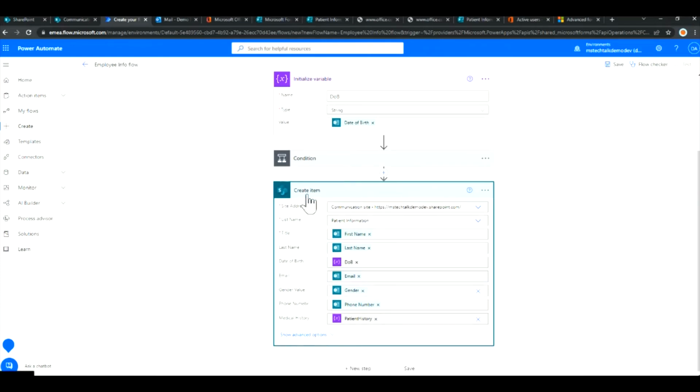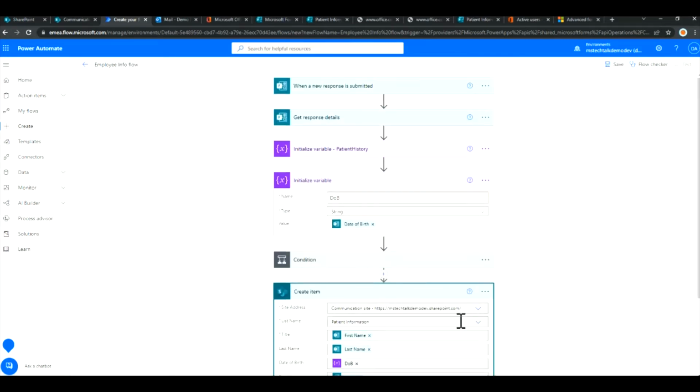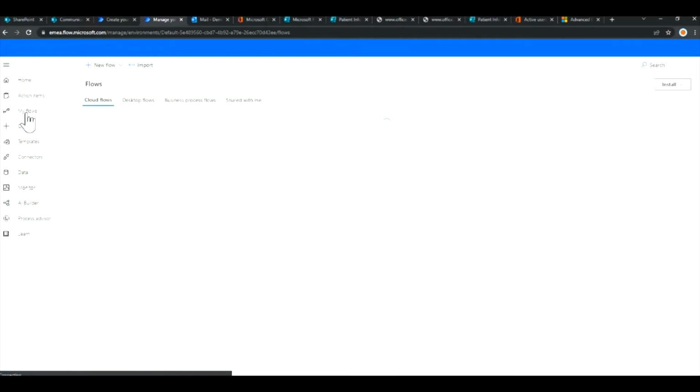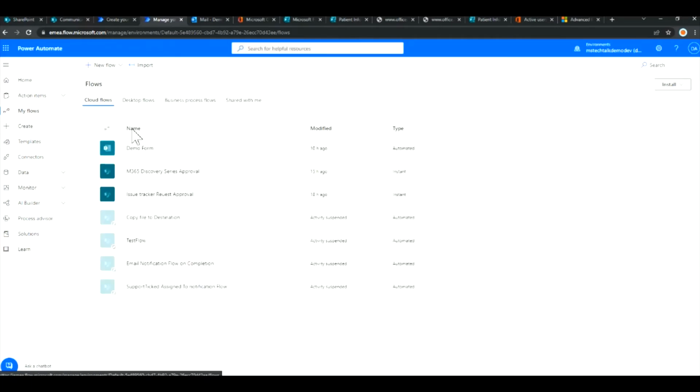So I have created the flow here, and what I'm doing is submitting the patient information list on that employee info workflow. But I already have created another workflow with the same input, so I will change the list on that workflow also, so that we will not face any issues here. Or I will just stop that workflow from running.